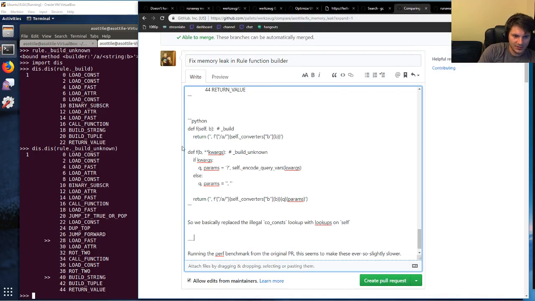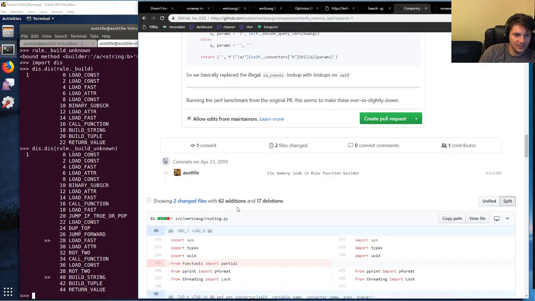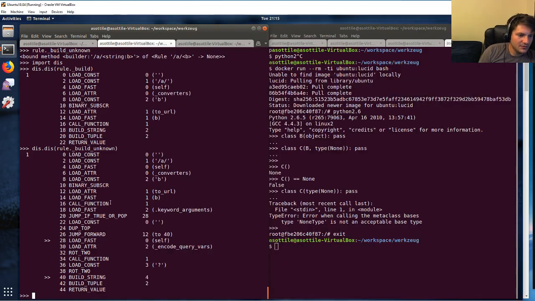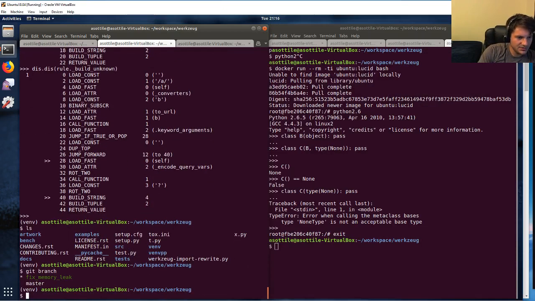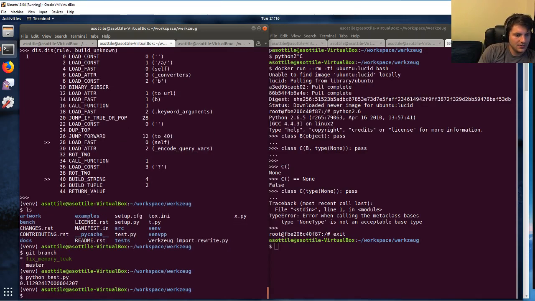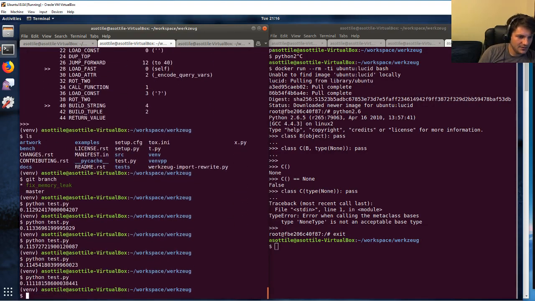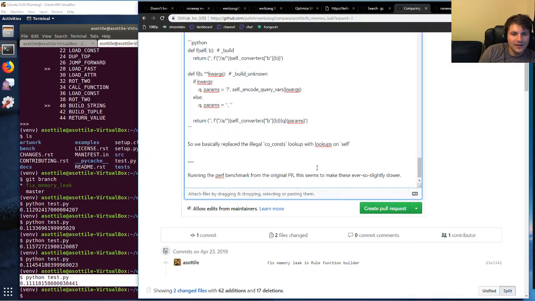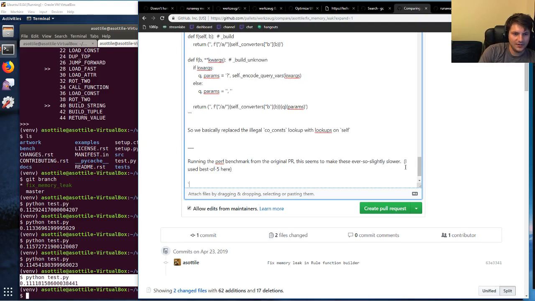This should be... Does that make a line? It does. Perfect. So then I need to run the perf benchmarks. Let's see, git branch. 1, 2, 3, 4, 5. Best of 5. I used best of 5 here.